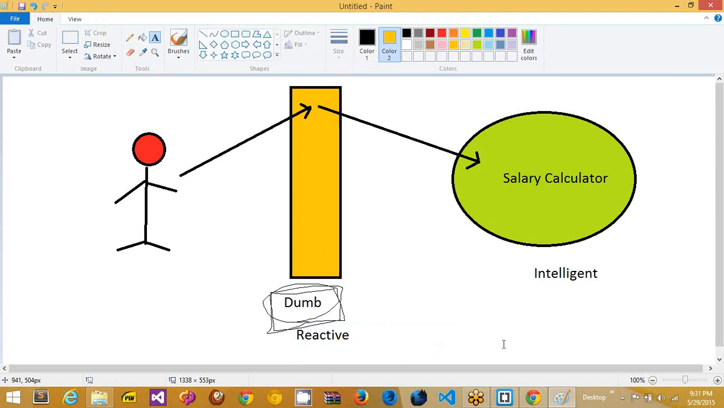So what do you mean by reactive? As and when something happens, you update the model. What is the opposite of reactive? Anyone?